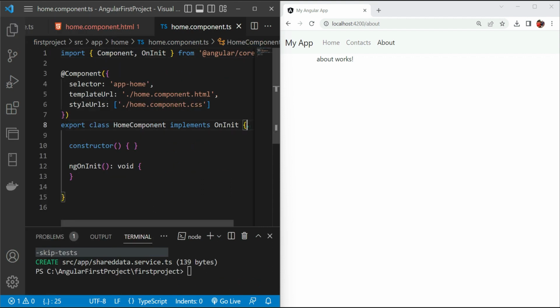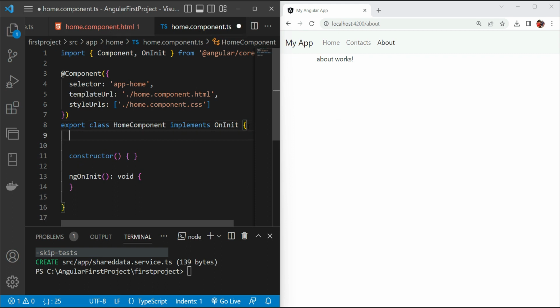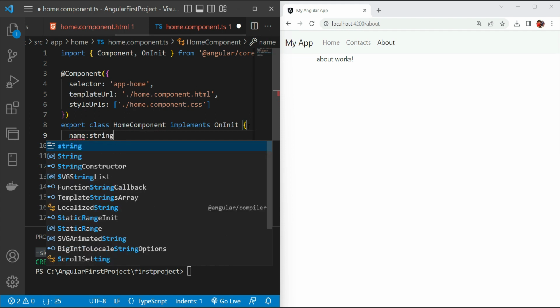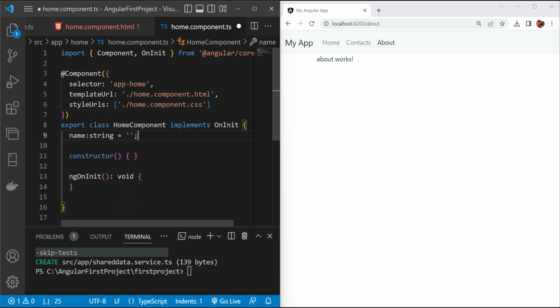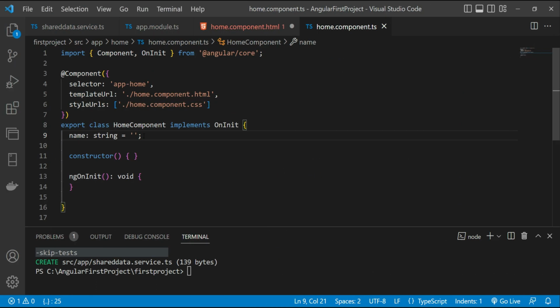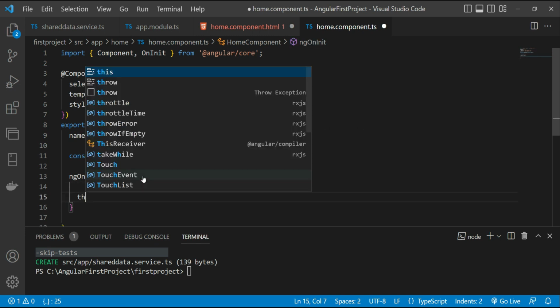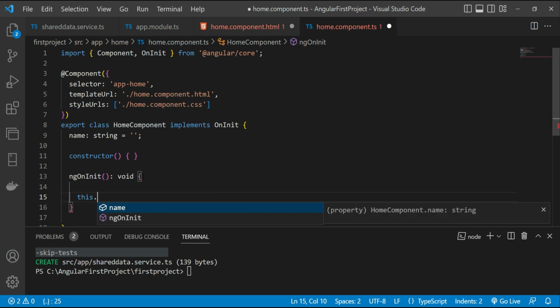And here I'm going to create a variable, and the variable is going to be a string, and I'm going to initialize it with an empty string. Control S. After we created this empty string, we will assign it a value. We have to use this to show that this variable belongs to this class, and I'm just going to assign my name to this string. I'm gonna save it, Control S.